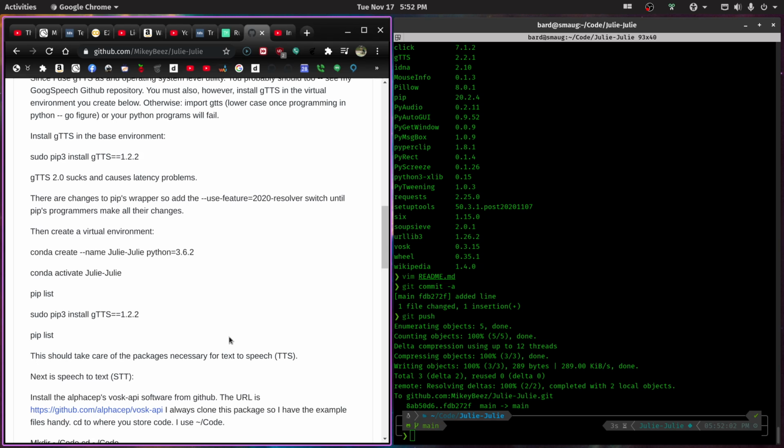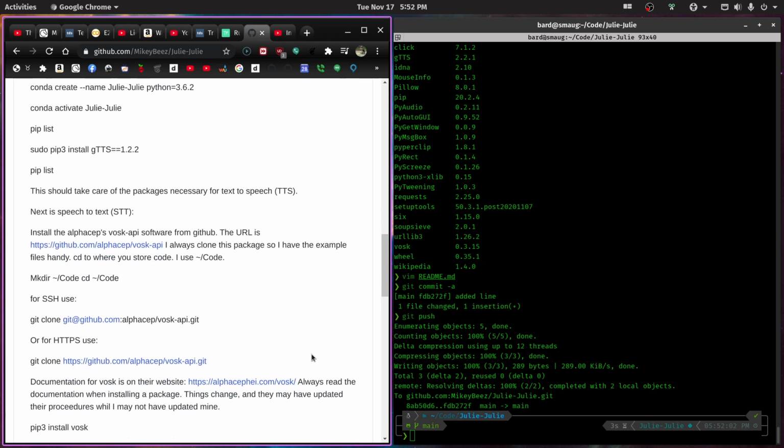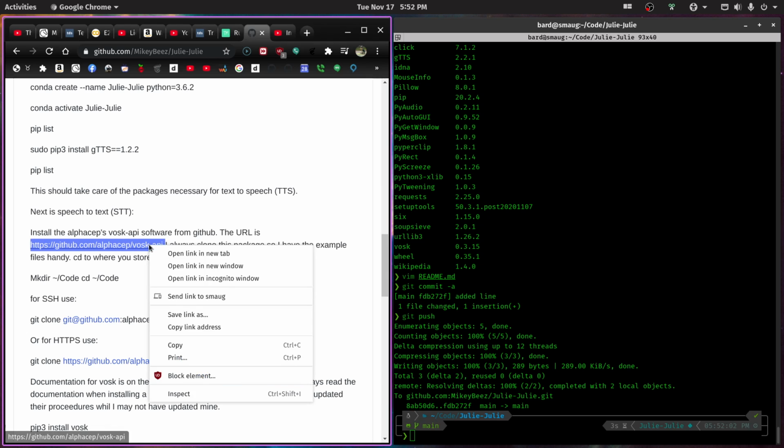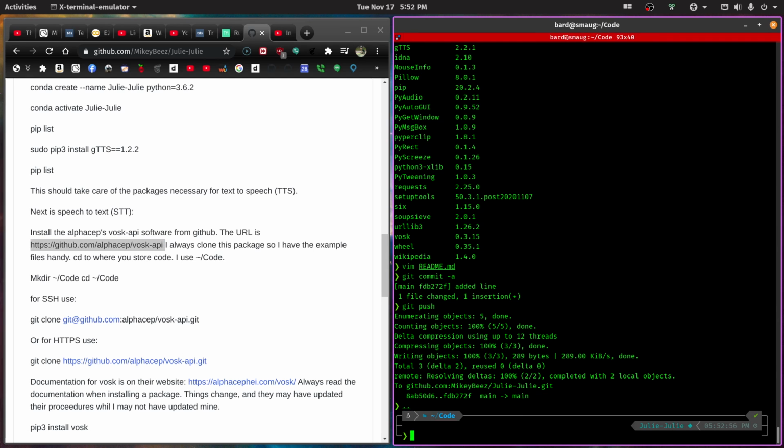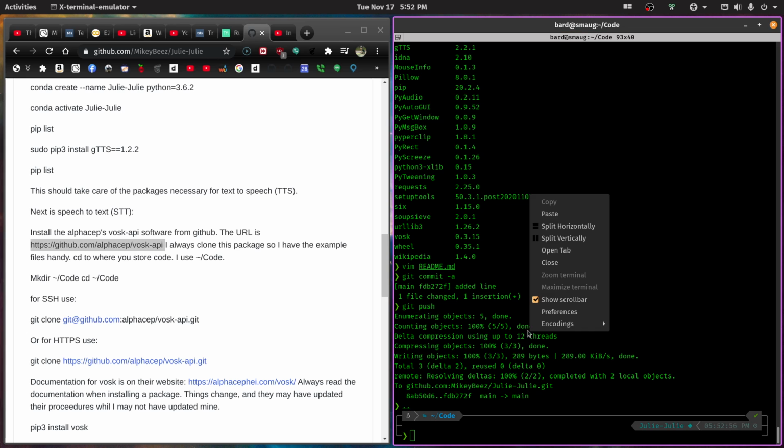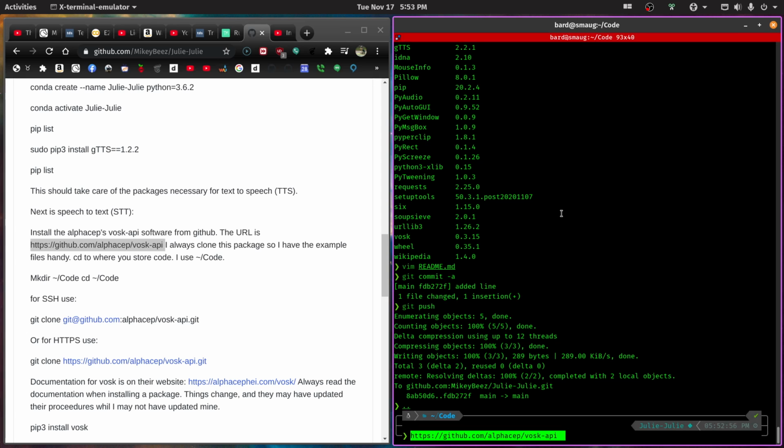All right, so now we've got GTTS installed, and that's the text-to-speech component. So that's fine. And then the next thing to do is the speech-to-text, and in order to do that, we're going to grab this URL over here for the Vosk API, and just copy that. And we're going to go back into the code directory, and we're going to paste that and hit enter.